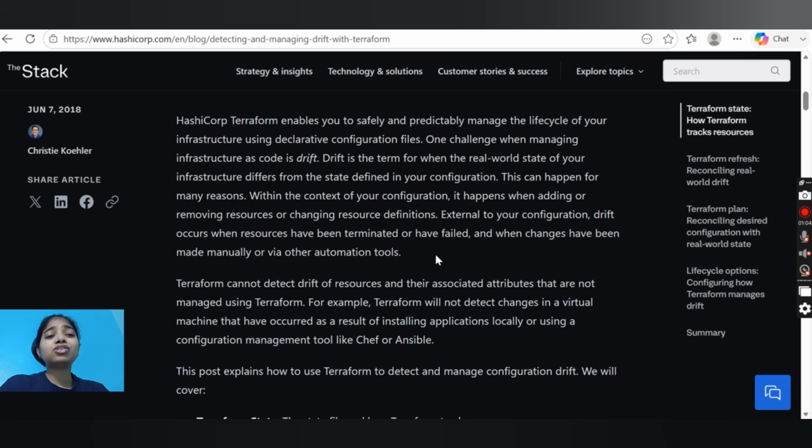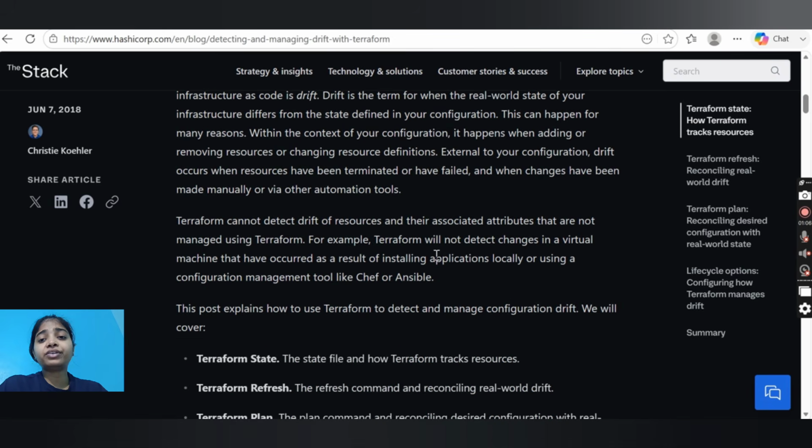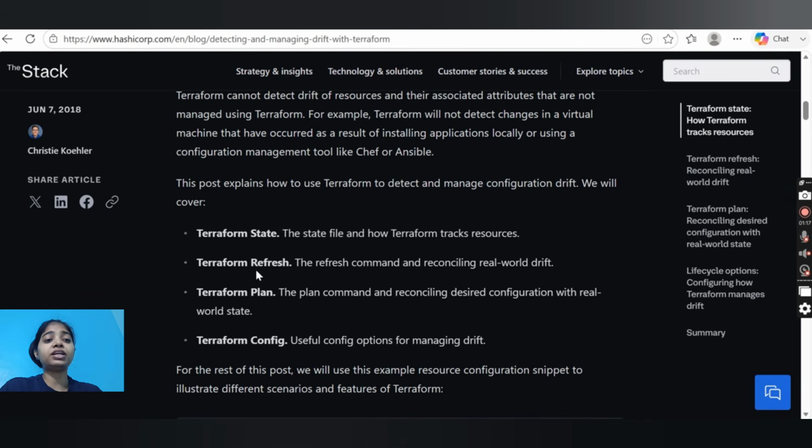What majorly plays a role in detecting the drift is basically the Terraform state file. All the tracking of the resources created by Terraform is kept in the Terraform state file. So what all commands we should use to detect and manage configuration drift is, first of all, we should have the Terraform state file. Unless we have a Terraform state file, we won't be able to detect the drift.